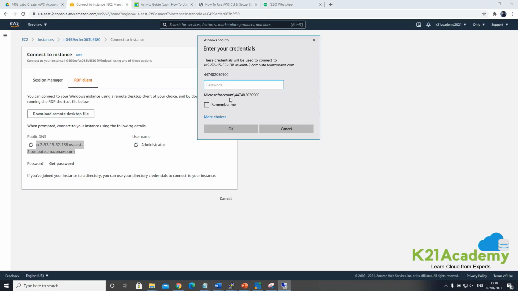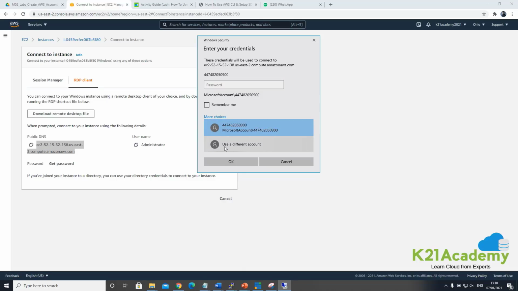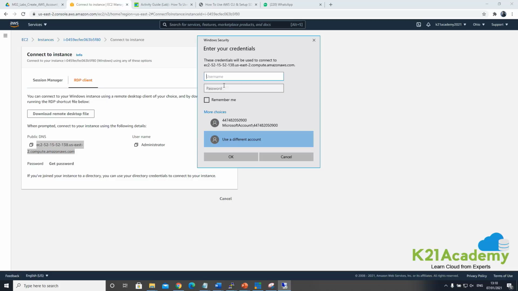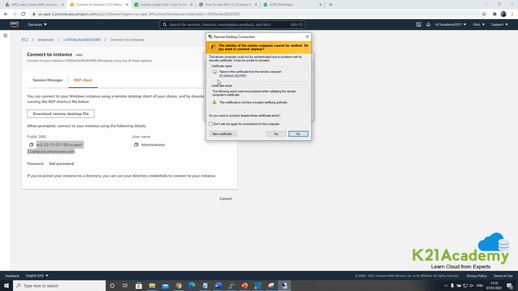Because I need to connect as an administrator, the user is different. So I'll say more choices, select use a different account. And I'm going to use the administrator account. We already did that when we were looking into the Windows. I already changed the password to welcome1.